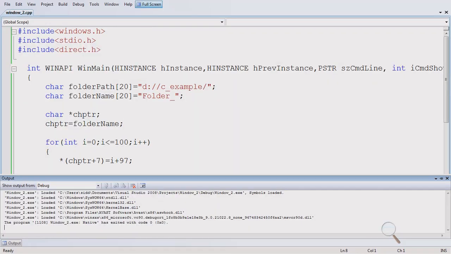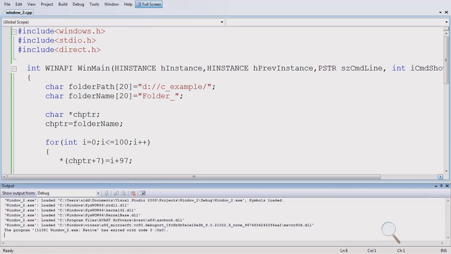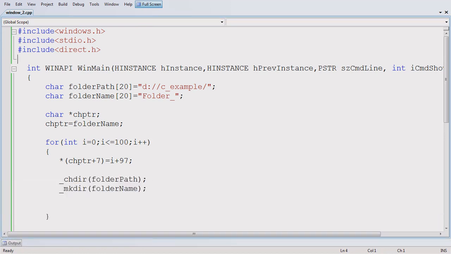I hope that you understand this program, how it works, and how we've created 100 folders using a C program.